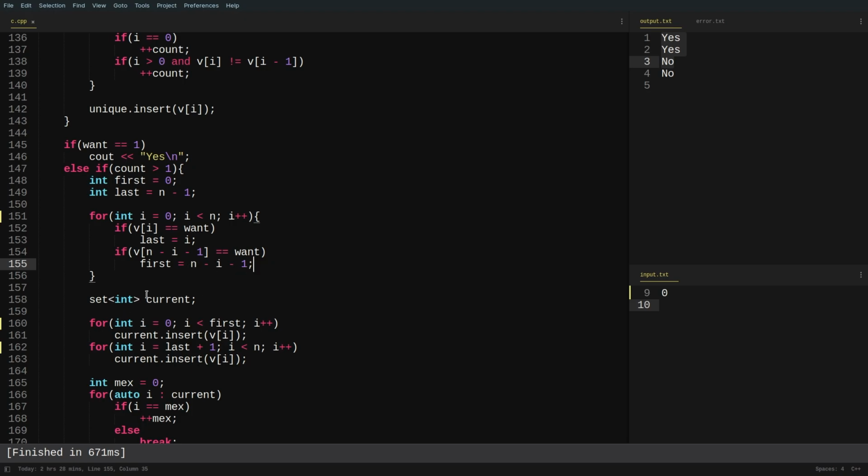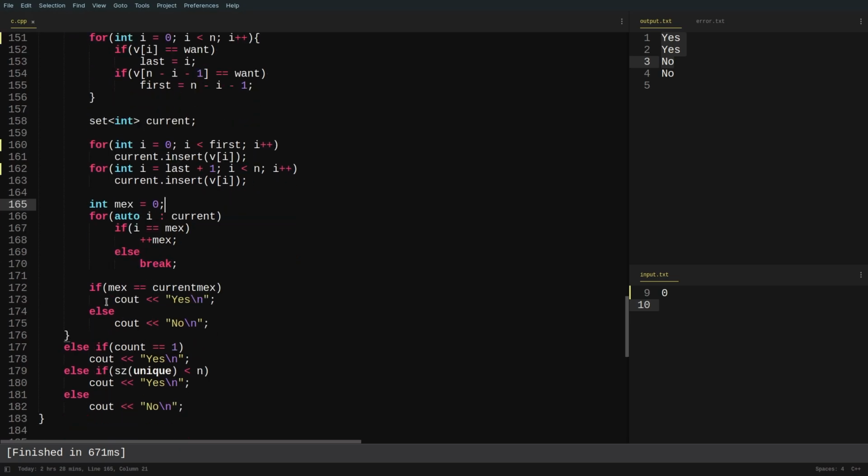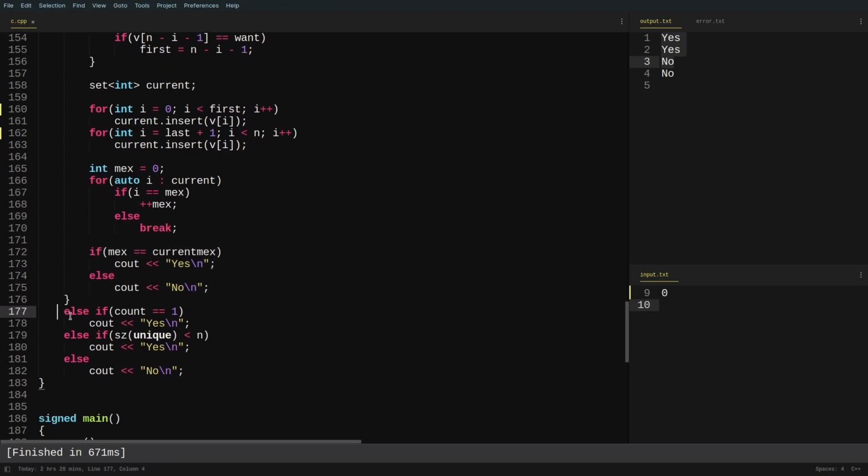Now, after this for loop has been executed, I initialize a set called current. These are all the values present to the left of the first occurrence of the element that I want to remove. Then I insert all the values present to the right of the last occurrence that I want to remove. Then again, I initialize my MEX as 0 and calculate the value of the MEX. If the MEX is equal to the current MEX, that means the answer is yes, otherwise the answer will be no, right?